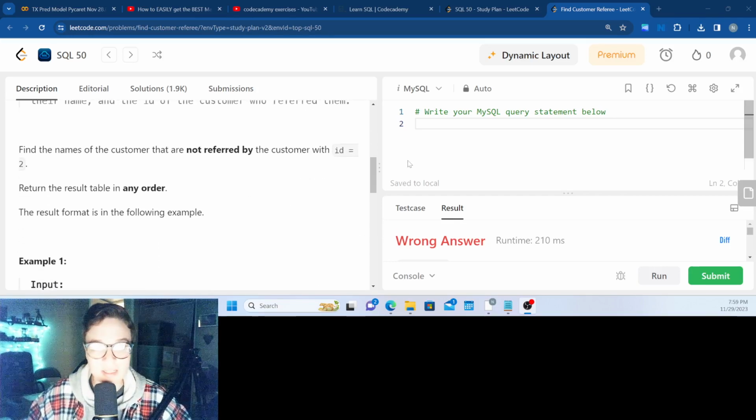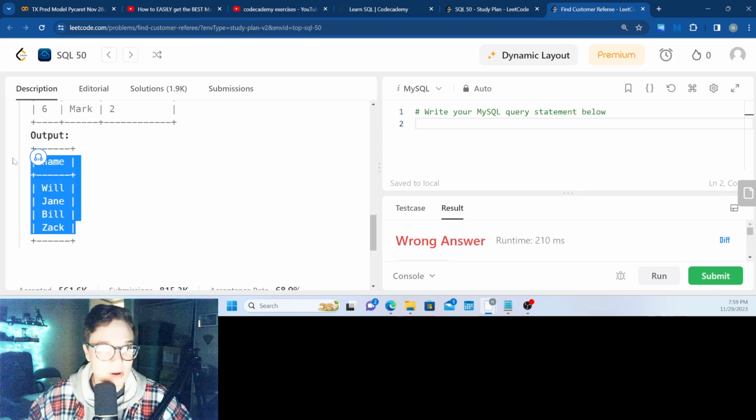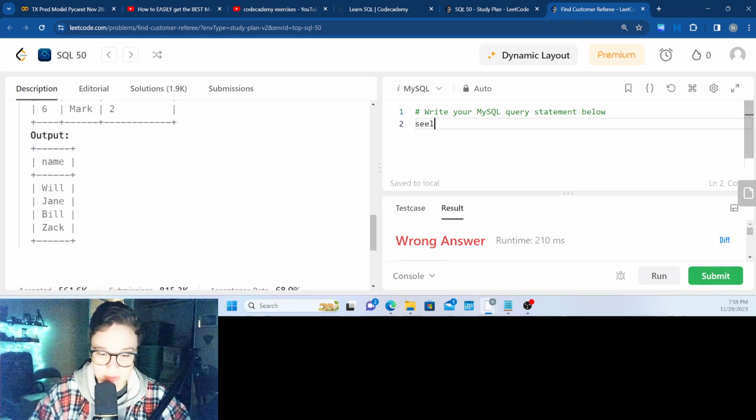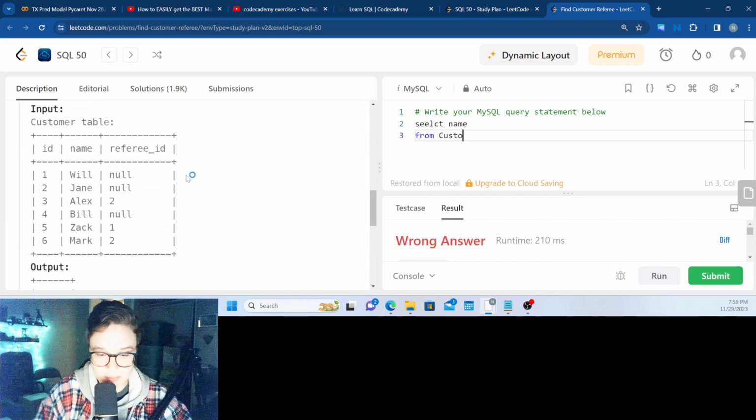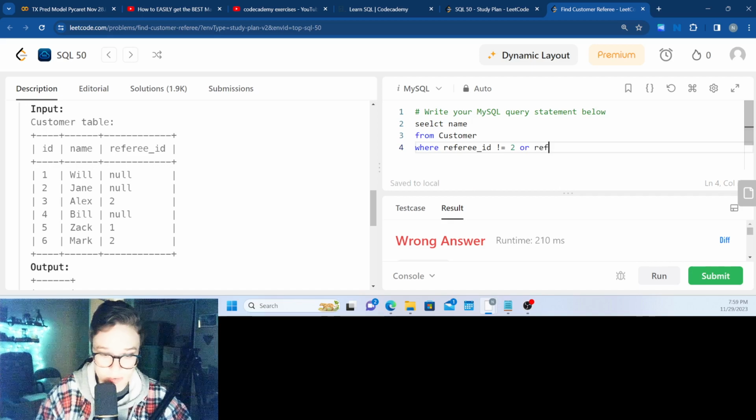So the task is find the names of the customers that are not referred by the customer with ID equaling 2. This is a table, and this is the output we want. So we want name, select name from the, let's see what the name of the table is, customer table, where the referee ID, so the person referring, is not equal to 2, which is what it wanted. But we can see that there are null values here, so we also want to include those. Or where the referee ID is null. Now let's see if that works.